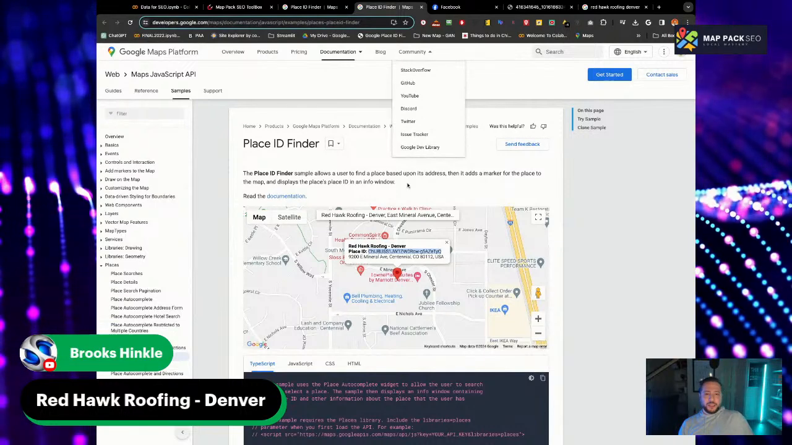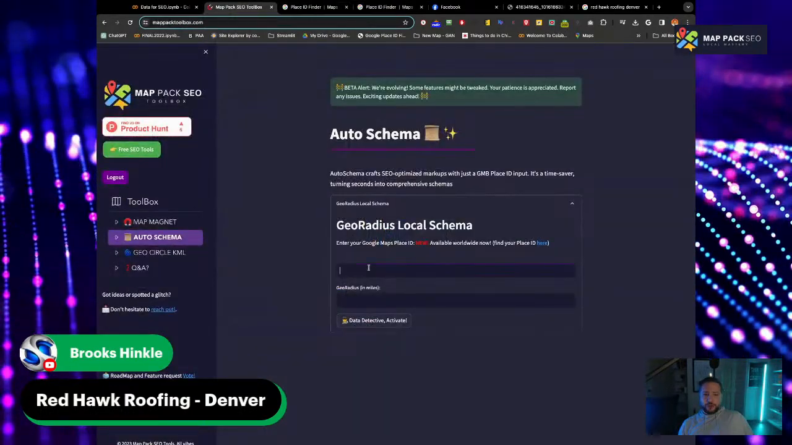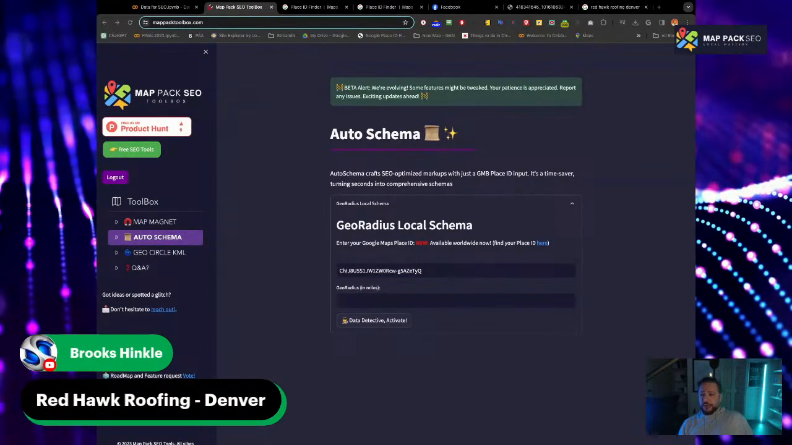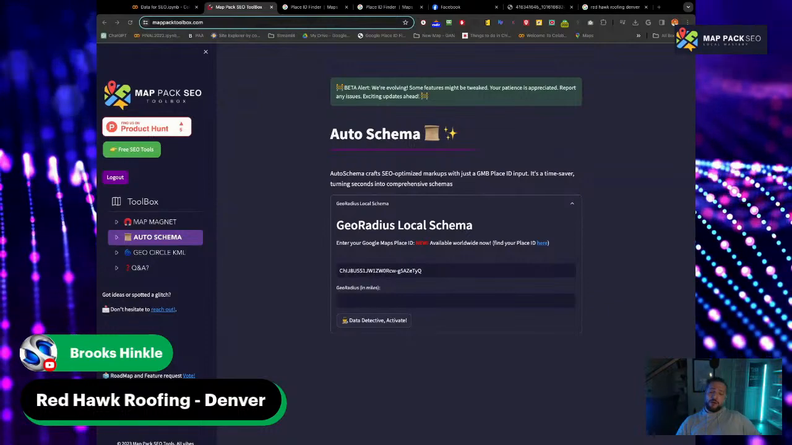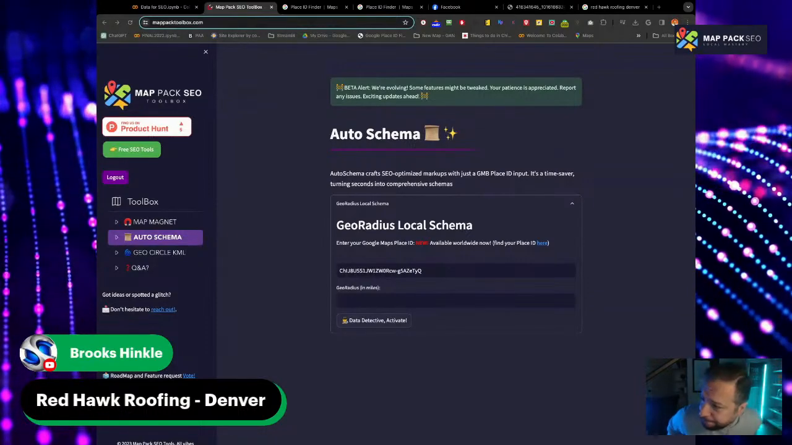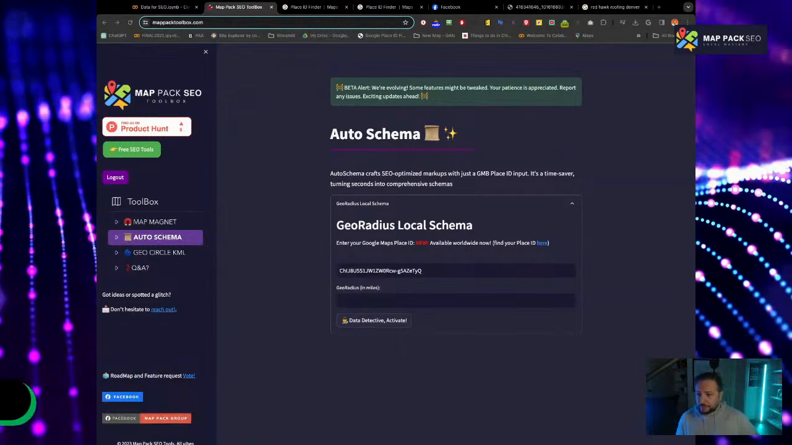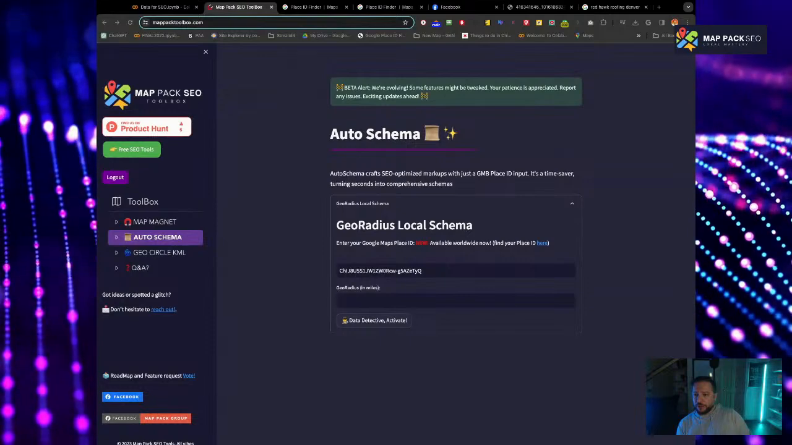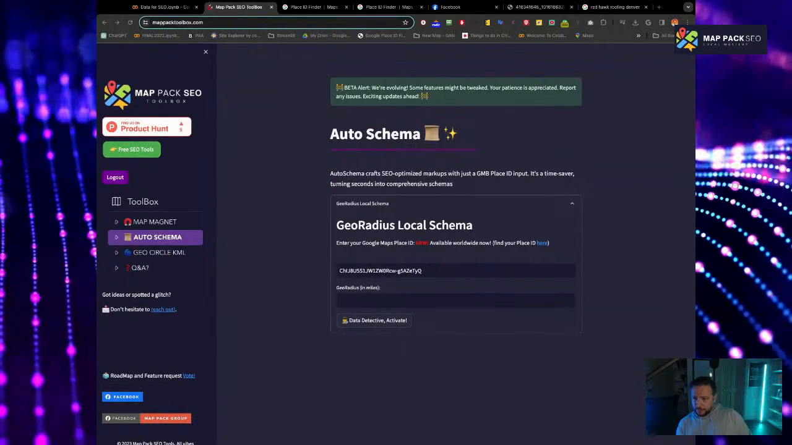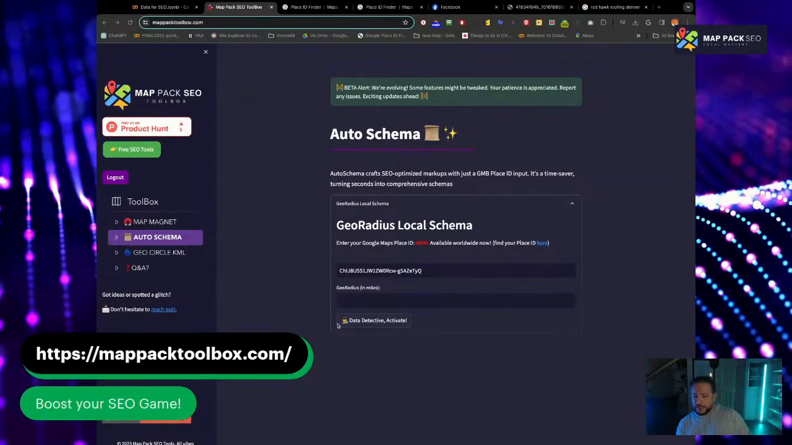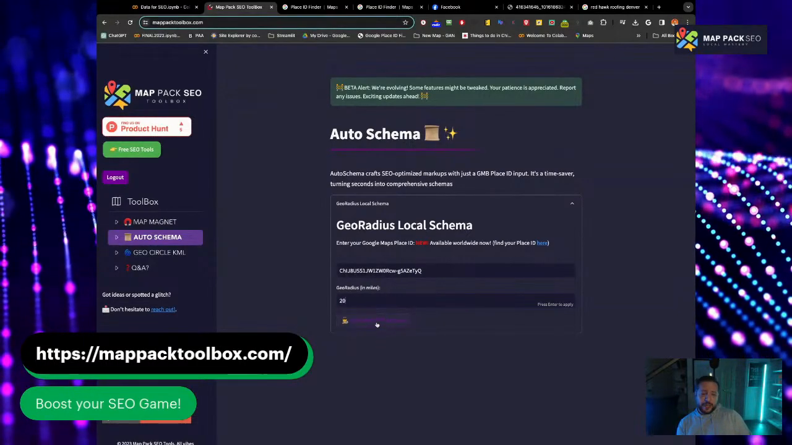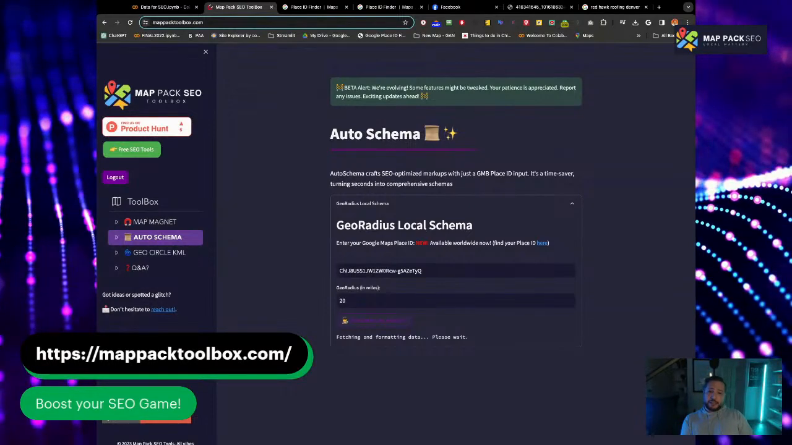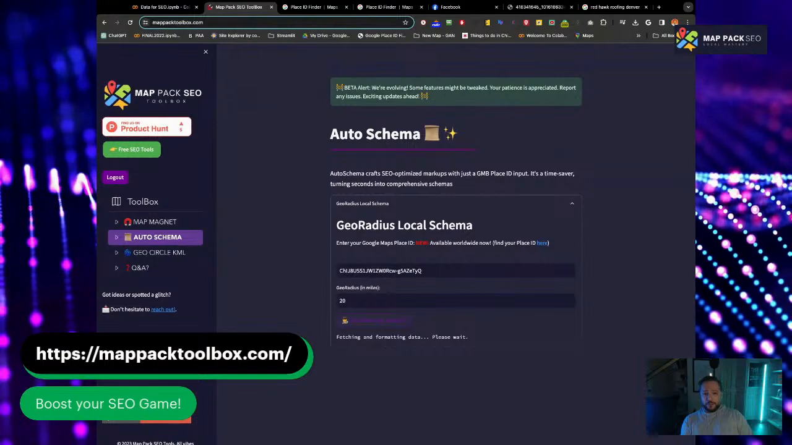All right, perfect. So I take the place ID, go back to the AutoSchema, and then you place how many radius. Do you want a 10-mile radius, 20-mile radius? How big do you want it, Brooke? I could do 10 miles if you want. All right, so 20 miles. Okay, that's going to take a little bit of time to fetch the data, because the local schema right now.